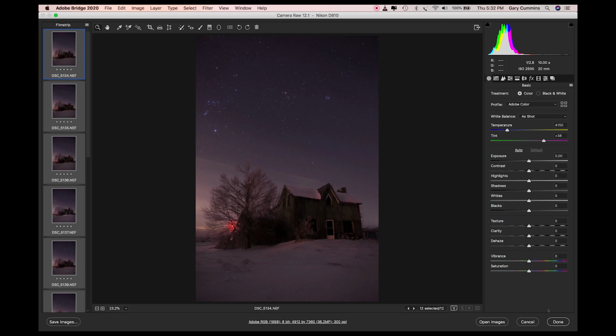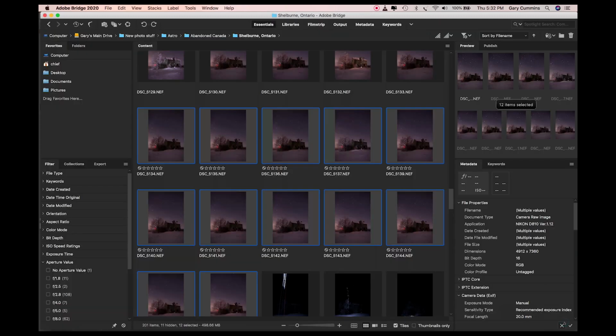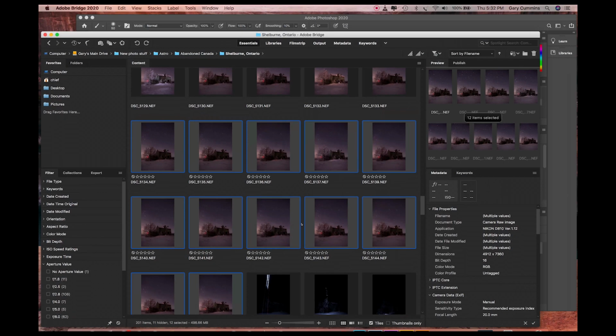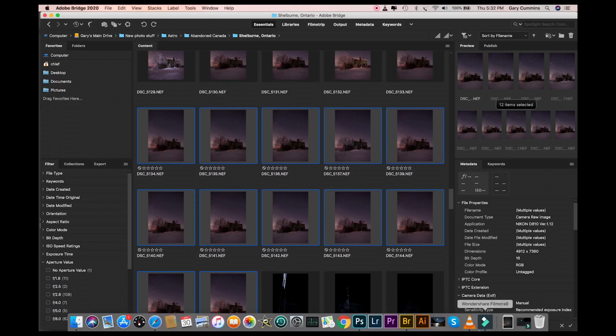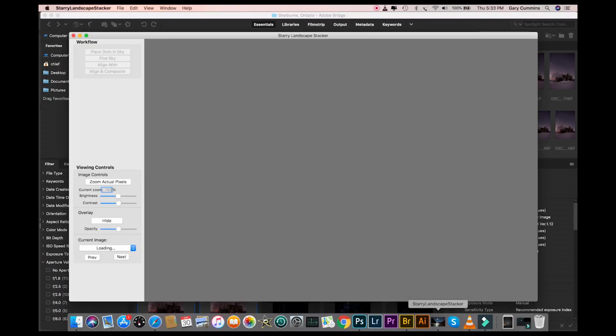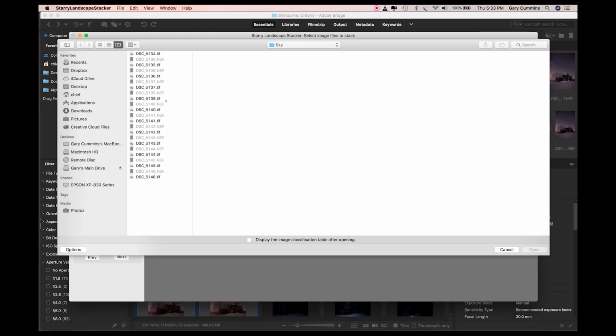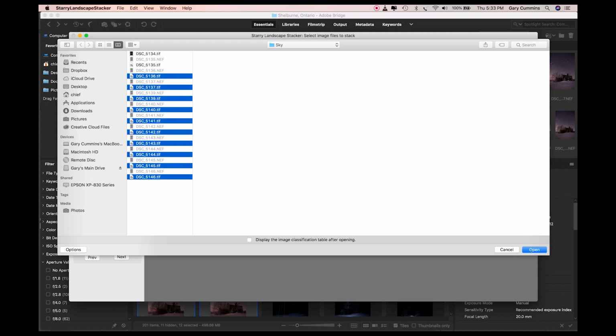Okay, that's done. The files have been turned into TIFF files, so just press done. You don't need to save anything. Then we're going to go to the Starry Landscape Stacker. It's going to open our sky folder. It just did it automatically because I guess that's the last place I was. And you'll see now that we've got our TIFF files. I'm just going to use 10 of these. You don't have to use them all. Anything more than 5, maybe 10 images, and you usually get pretty good results. So I'm just going to use 10 of them. Click open.